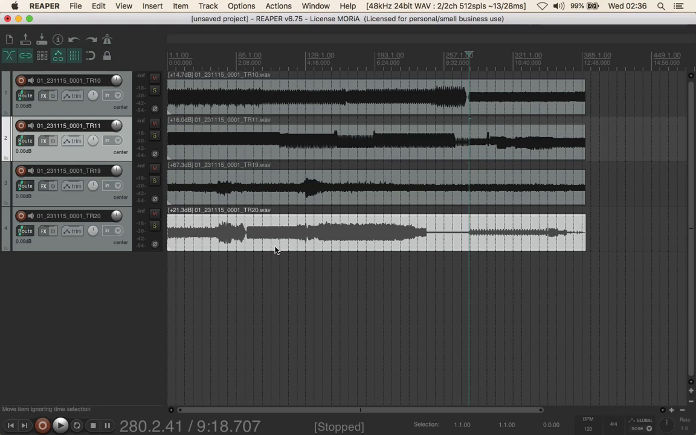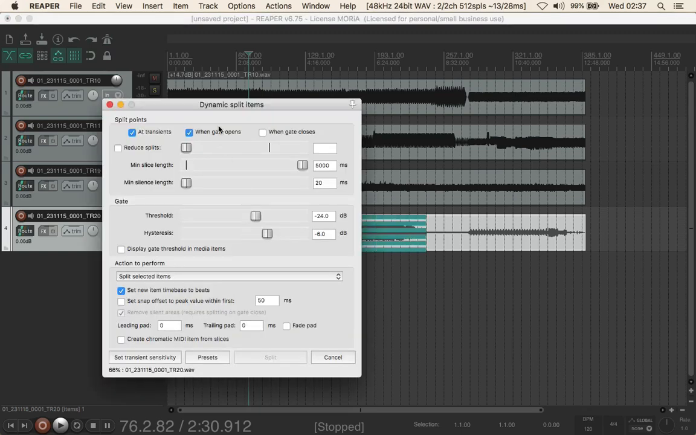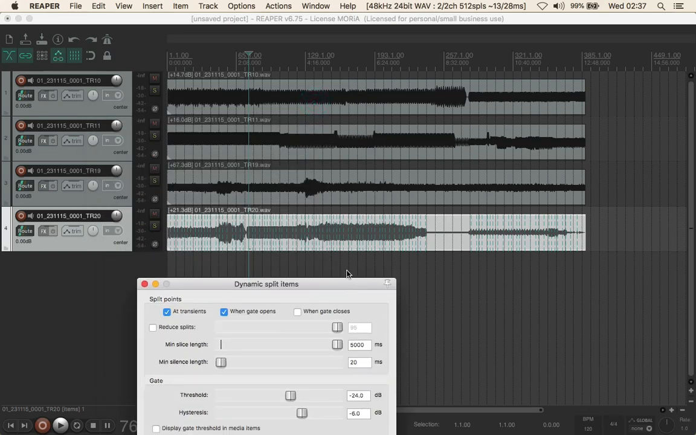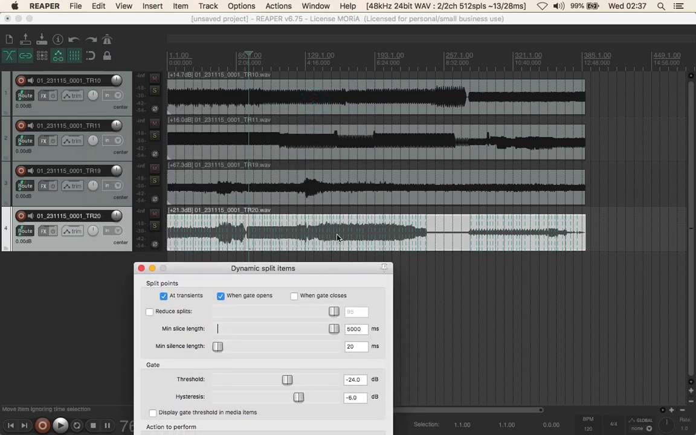And so let's just look at this track here. So I highlight it. The next thing I do is I press D on my keyboard, and it brings up the dynamic split. And as you can see, it's already marked where it's going to split the item. I've probably done it far too much. I probably wouldn't need all those splits done.